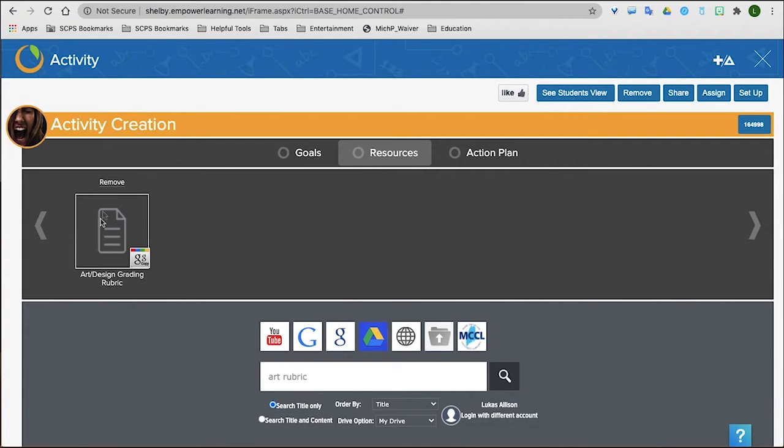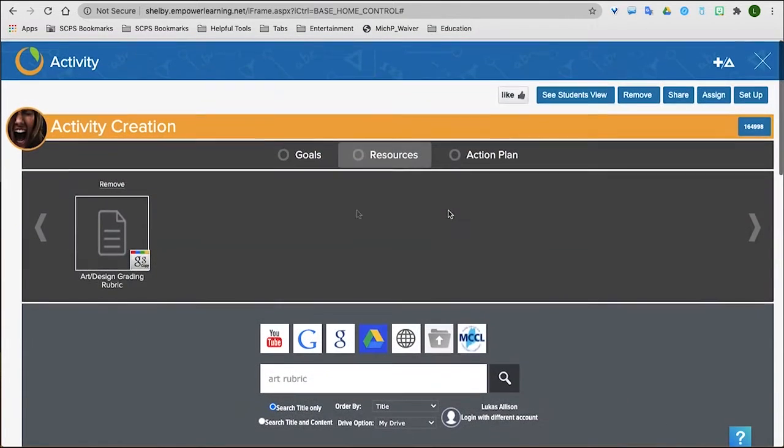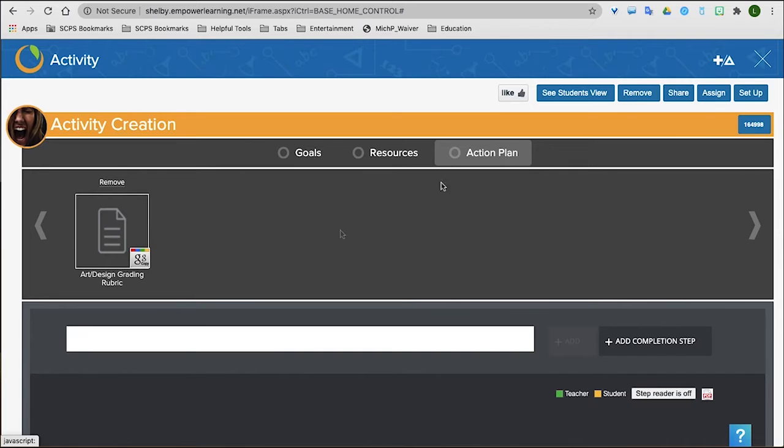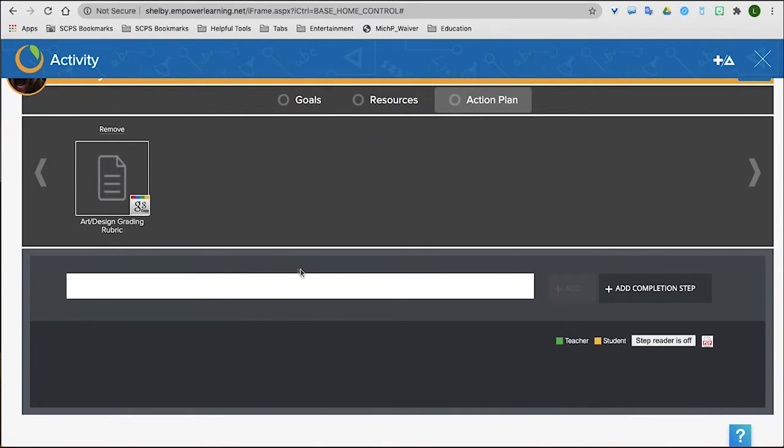Okay, so but once you put this resource in here, nothing happens until you tell it what to do. Okay, so what you have to do is now you have to come to this action plan. Okay, and this is where you're going to add your steps. Okay, so here's this box here. You click in there. You can start typing what your step is. Okay, so step 1, let's see, figure out what your activity needs to be.